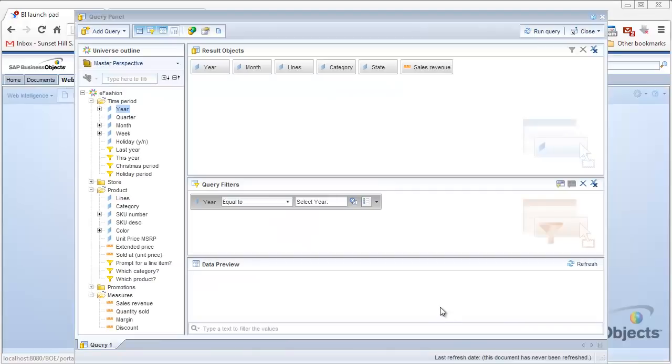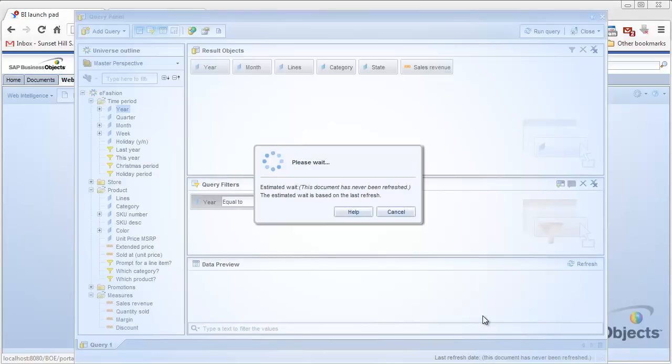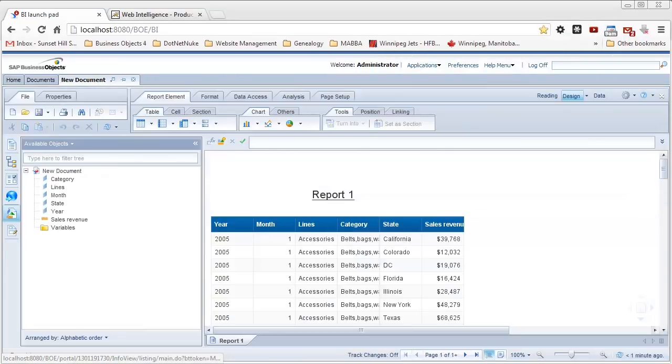To save a bit of time, I've created the new report that we're going to be linking to the title from the original report. I've brought in year, month, line, category, and state dimensions and the sales revenue, and I've added a prompt for the year. I'm going to run this query, and I'm going to select the year. I'll select 2005 to start with and click OK. So now we have the objects we need for the third report in this demo.